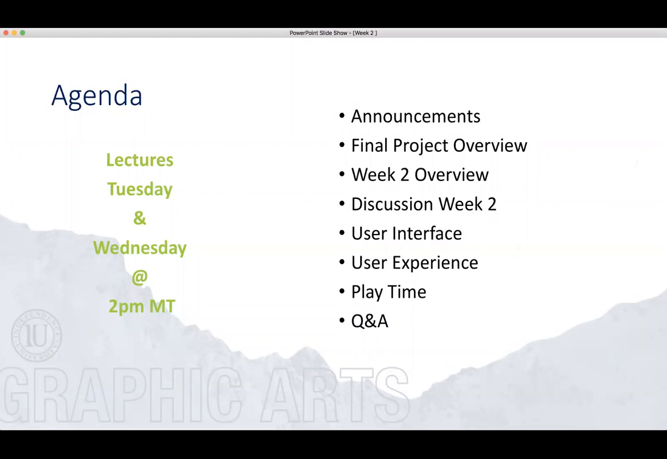Our next lecture will be on Tuesday and Wednesday at 2 p.m. Mountain Time. Today we're going to go through the final announcements. We're going to look at the announcements, the final project overview, the week 2 overview and the discussion for week 2, and talk a little bit more about user interface and user experience.